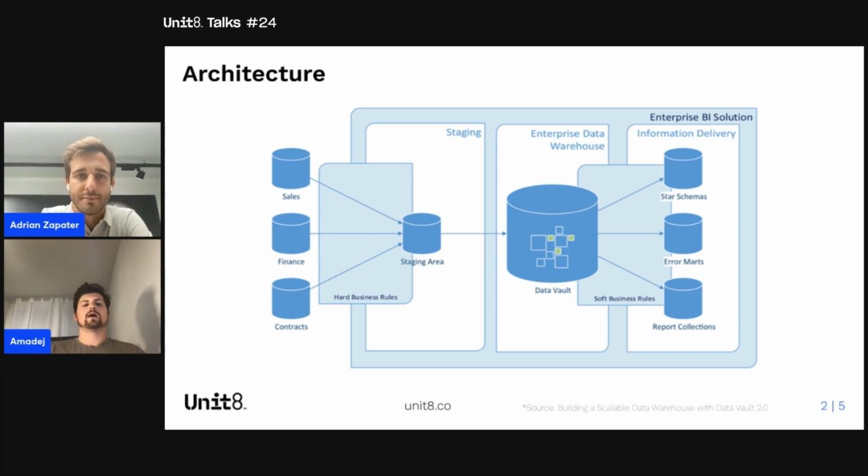So starting with the ingestion systems, we apply hard business rules to get the data into the staging area. What are hard business rules? Hard business rules are basically just data type impositions, which occur when you load data from one source to another. And this is where it gets into the staging layer.